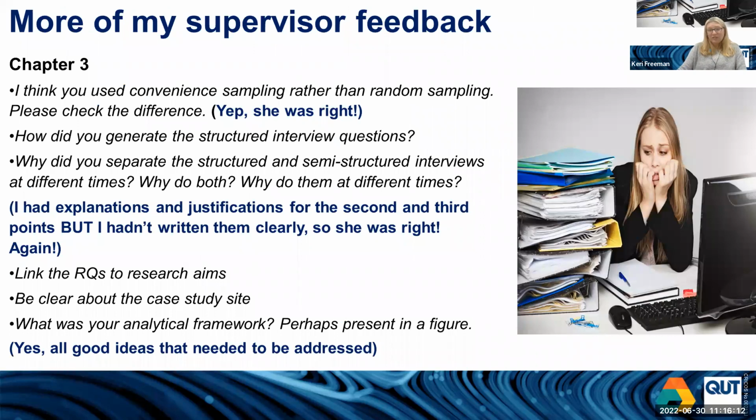Right, this is what else she said. Chapter 3, my bad chapter. You use convenience sampling. You didn't use random sampling. She was right. Yep. So convenience sampling is when you recruit respondents who are accessible and available. Okay. Random sampling is it's random people. So yeah, she was right about that.